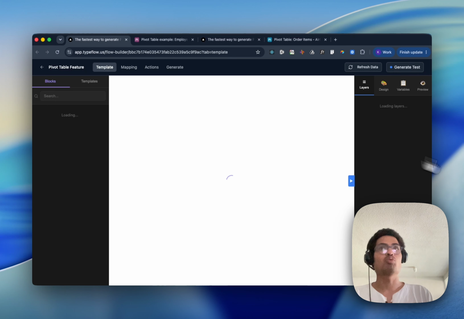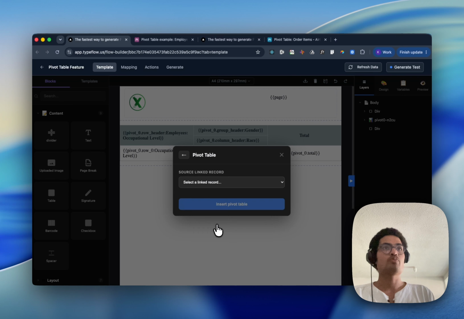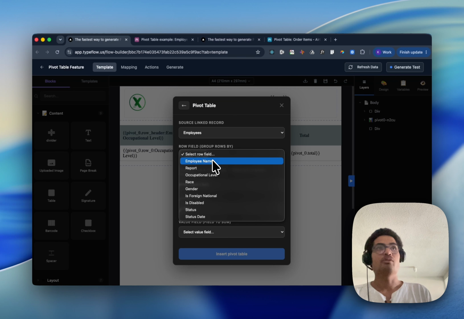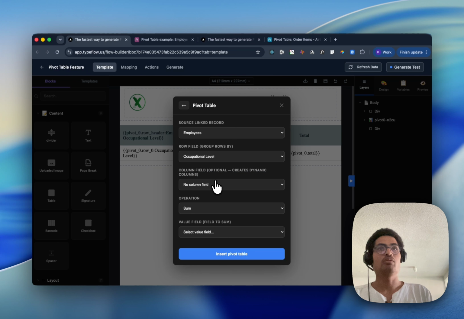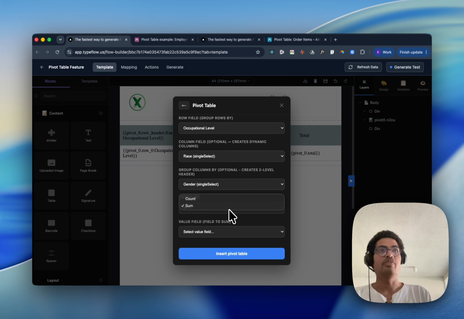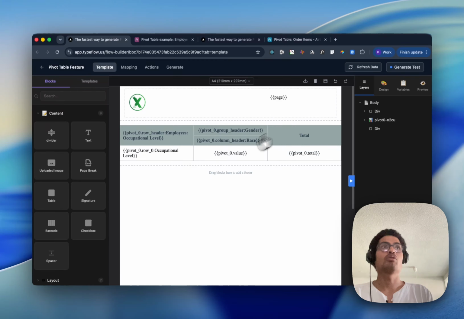We go to template once again. We are going to drag and drop the table here. We choose pivot table and we are going to pick employees. From there, we are going to select occupational level, race, and here we are going to use gender. This time we are going to do a count. If I insert the pivot table, once again it will give this table.